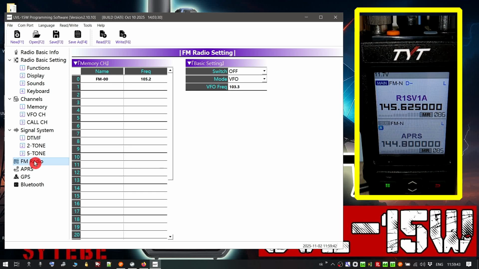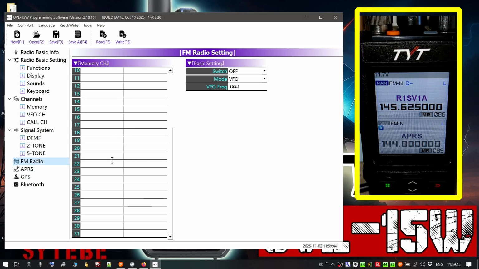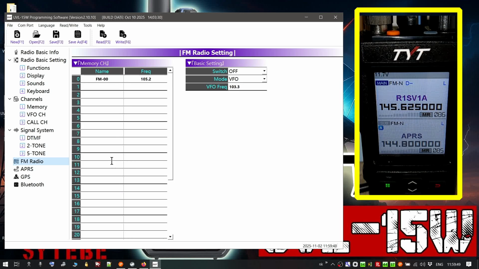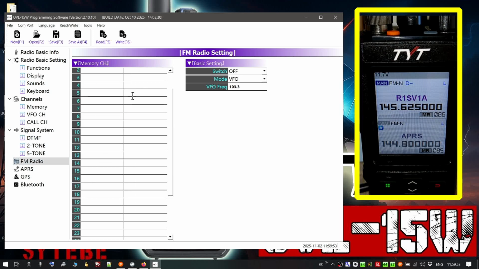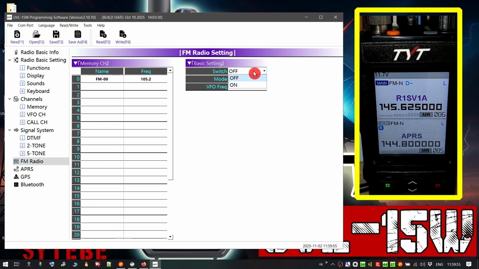FM radio. This is the commercial FM radio. Here you can set up to 31 memories, 32 to be exact, because it starts from zero. So up to 32 memories. And here also are the basic settings. If you want it to be in VFO mode, so you can enter the frequency directly, or in memory mode, where you can use those frequencies here.